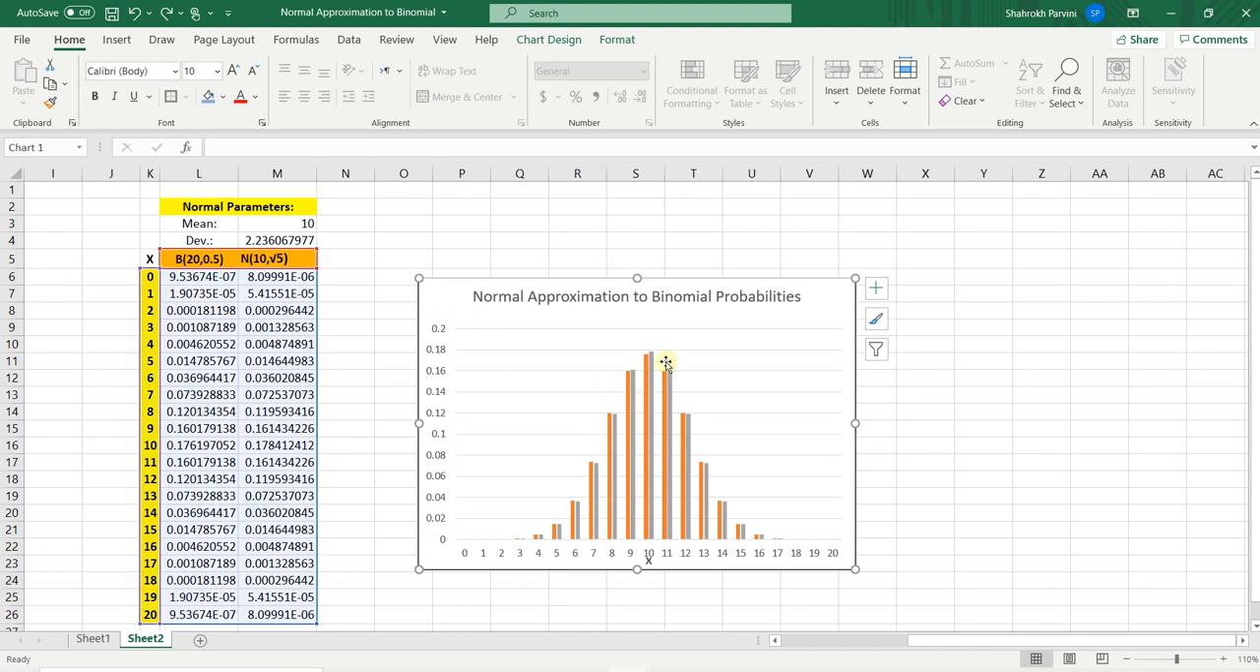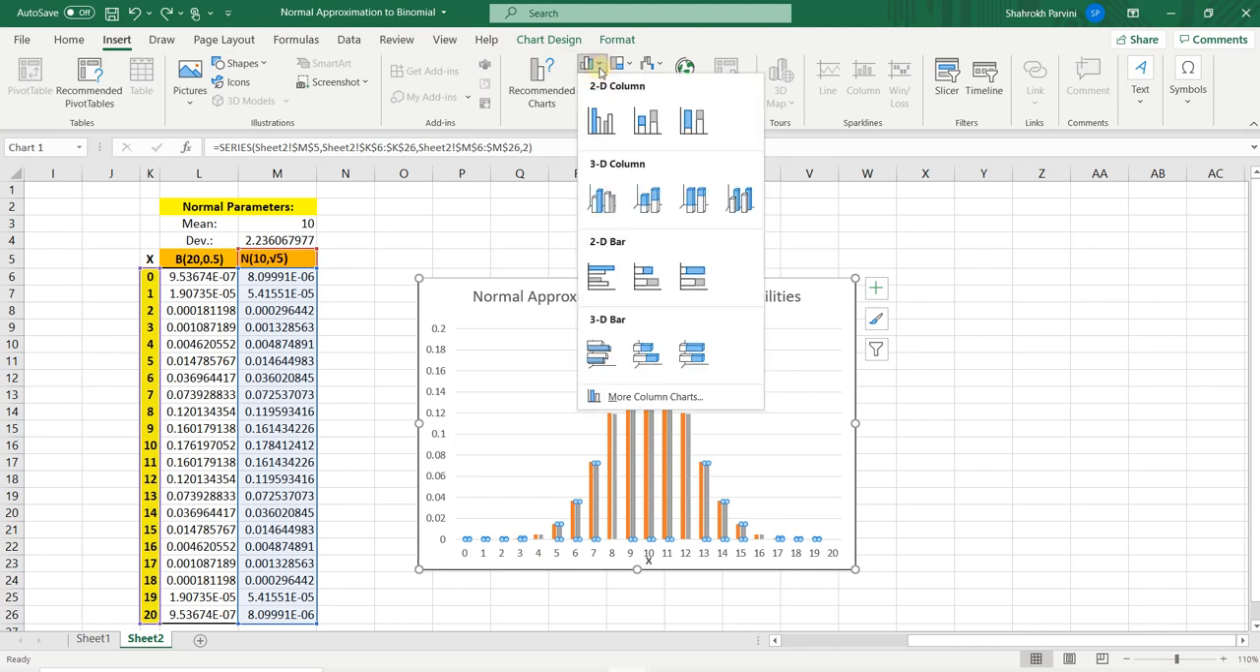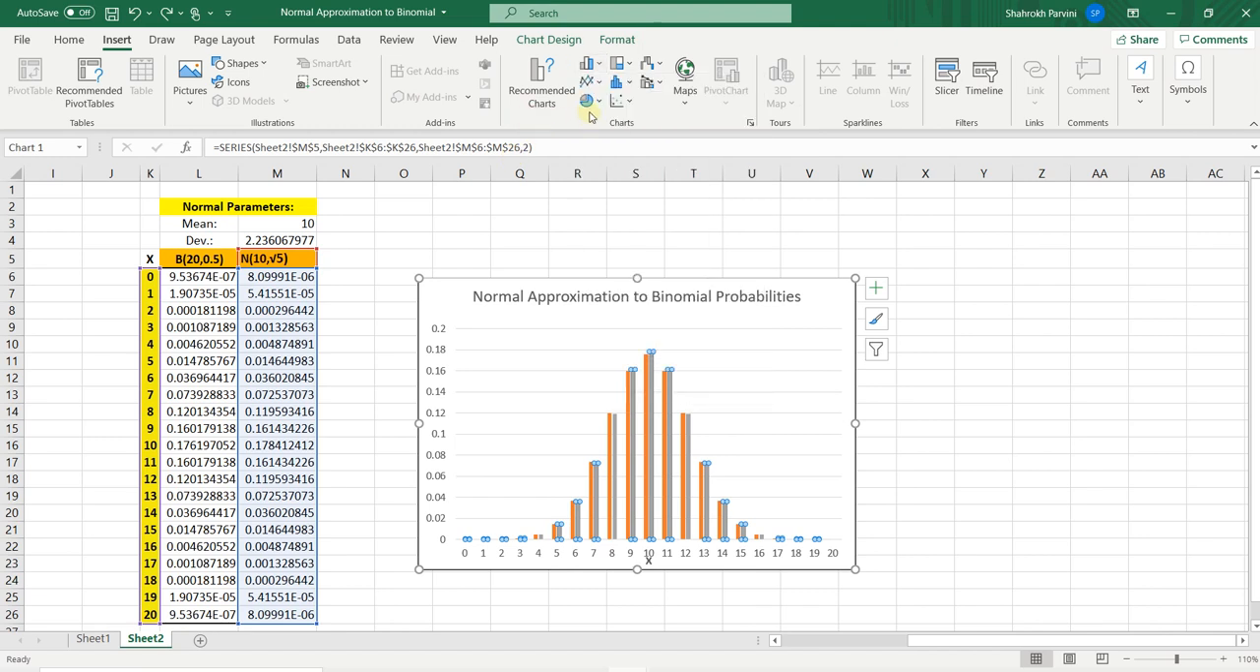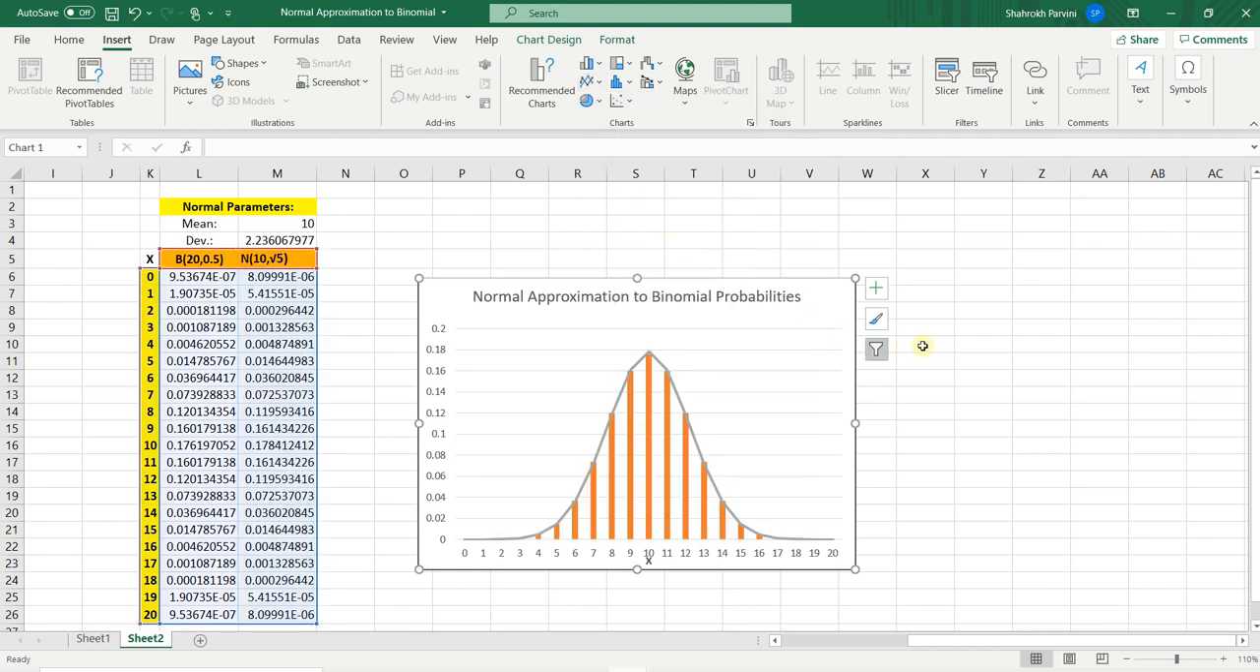Okay, so let's create the normal distribution. To do that, you select, there you go, make sure you select the normal series, this one. Okay, and what I'm gonna do is I'm just gonna go to insert, where we actually selected the bar chart here. Don't do that. Okay, I'm gonna go insert, and while this is selected, you go to here, the list of line chart, click and select the first one, line, and there you go. There is your normal distribution overlaid on top of that binomial.